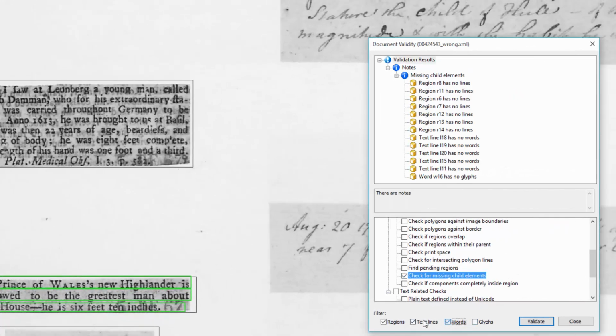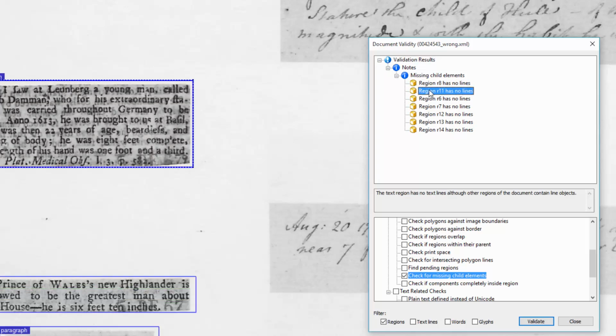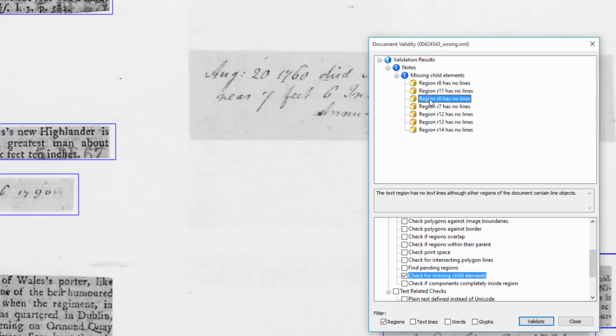Another check for an incomplete page layout is the missing child objects rule. This will warn you if you created text line objects for one region, but not for another. So essentially it makes sure all text regions have child text lines and you haven't missed a region. The same is done for words and glyphs, of course.